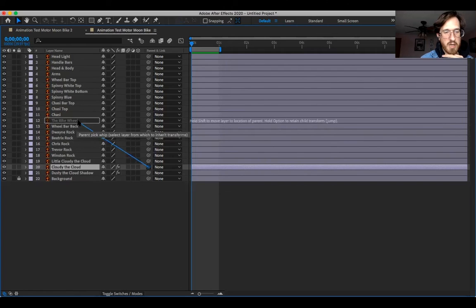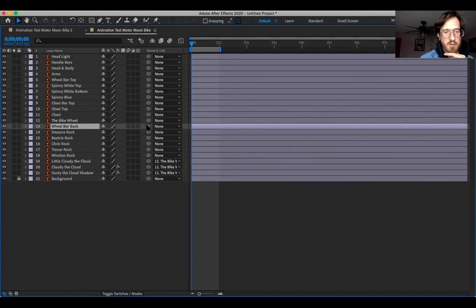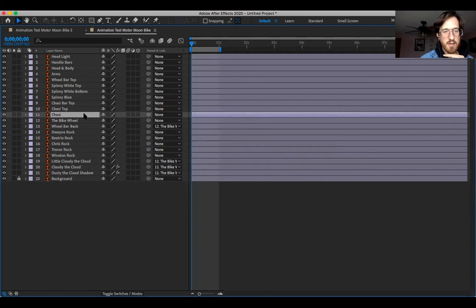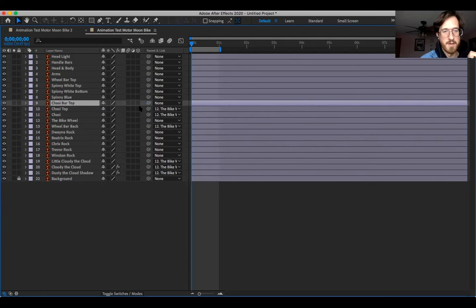I think maybe we'll do the bike wheel here. Dusty the cloud will also follow the bike wheel. And the little cloud, which I need to add some motion to, can follow the bike wheel as well. The rocks will be animated separately. I do need the wheel and the bike to also follow the wheel. So I could animate on the wheel itself. The chassis should also follow along with the wheel. The flat wheel is probably not going to do much besides just changing position. So this will work out for that test.